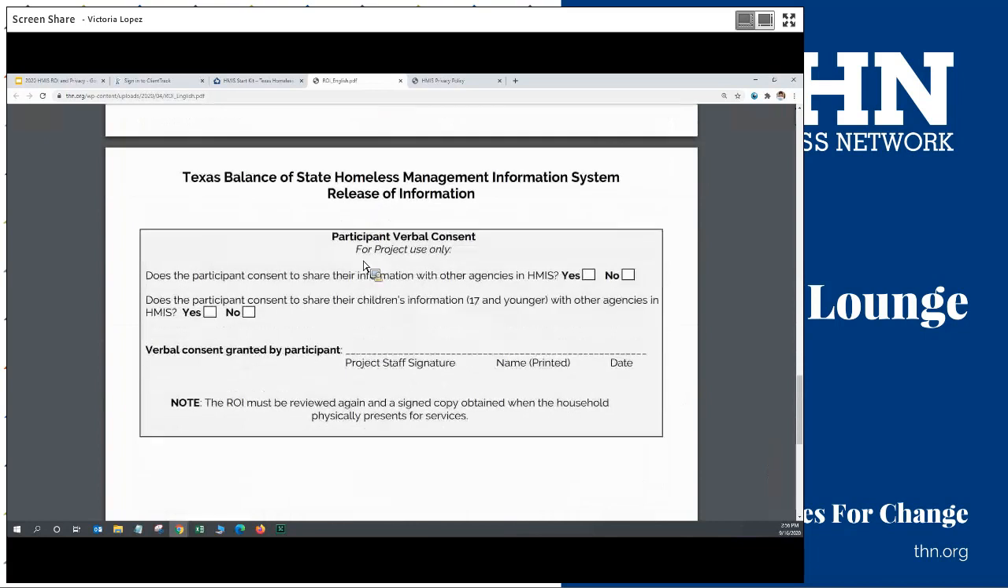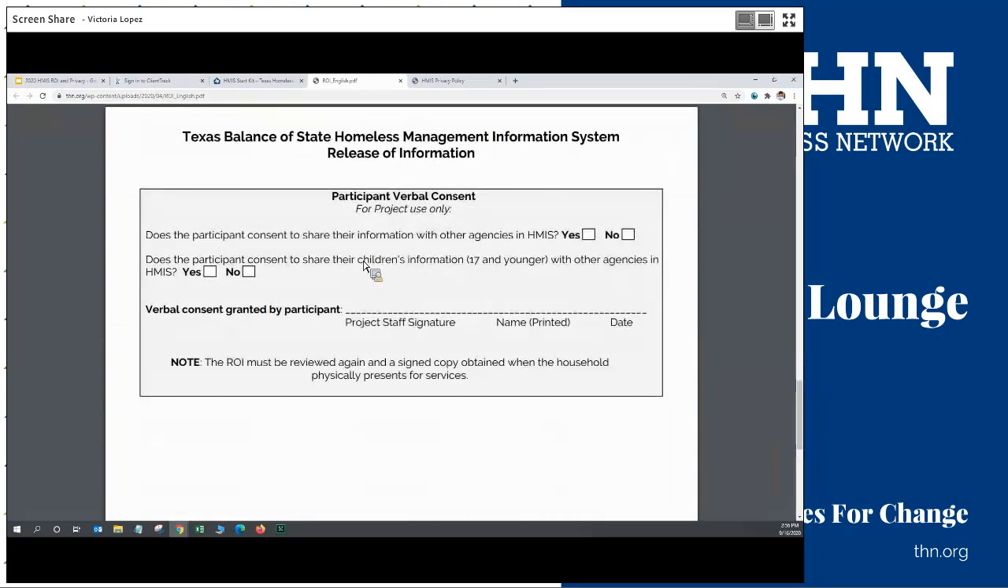For verbal consent, you will want to switch to the third page of the ROI. If the participant consents to share their information with other agencies in HMIS, you will indicate yes. If they tell you over the phone or verbally, no, I do not want my information shared, then you would check this no box. If the client consents to share their children's information with other agencies in HMIS, that is a check in this box for yes. If the client says, no, I do not want to share my children's information, then obviously you would check the box for no.